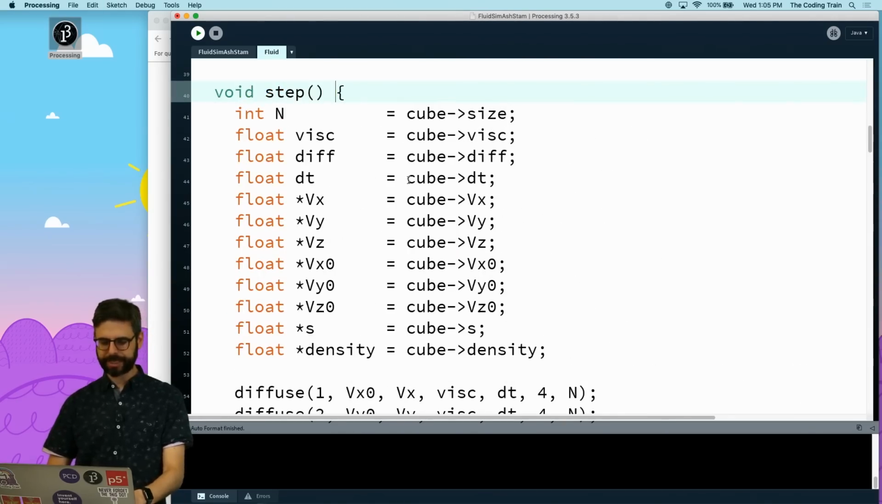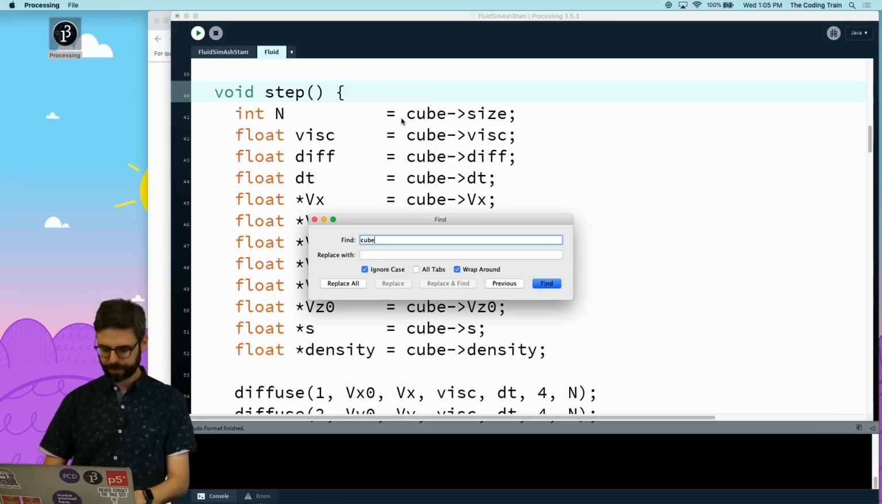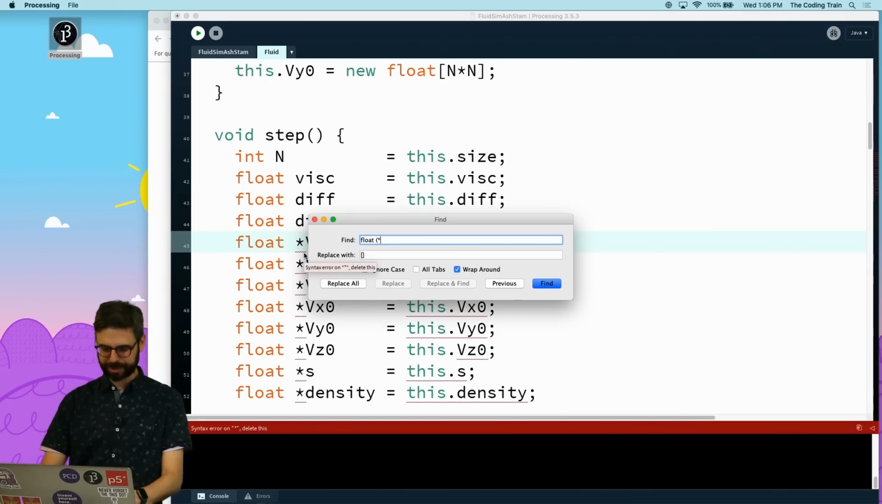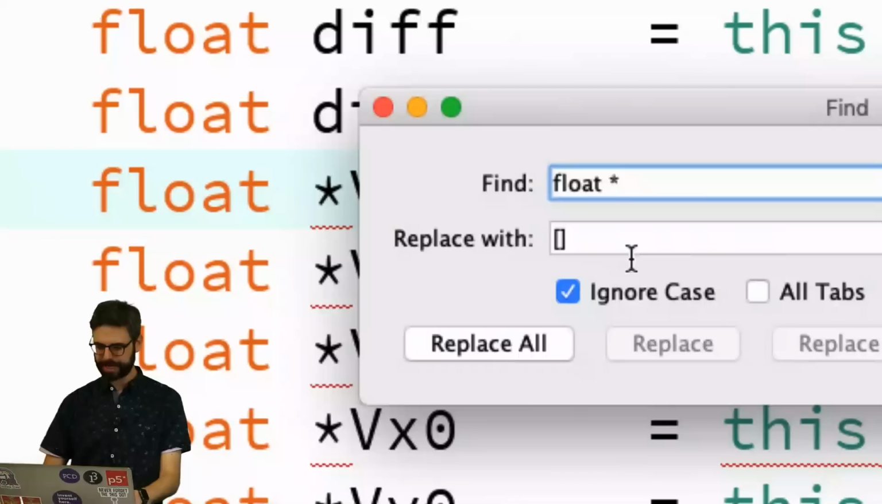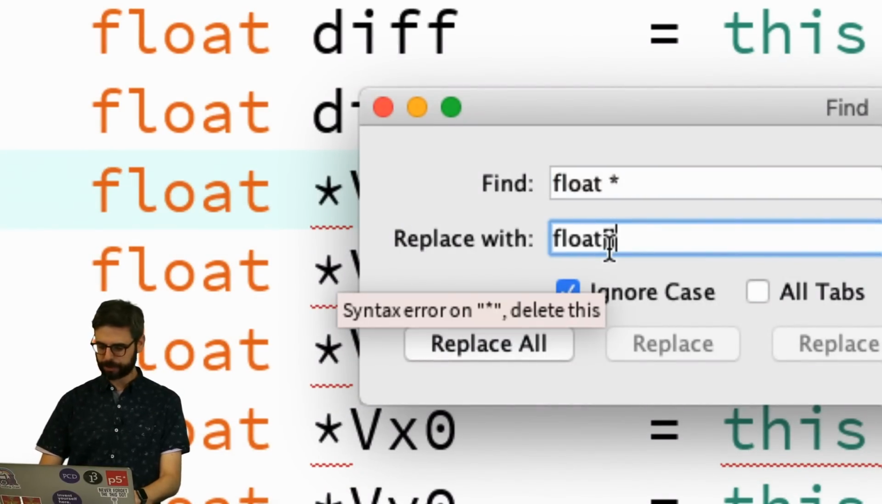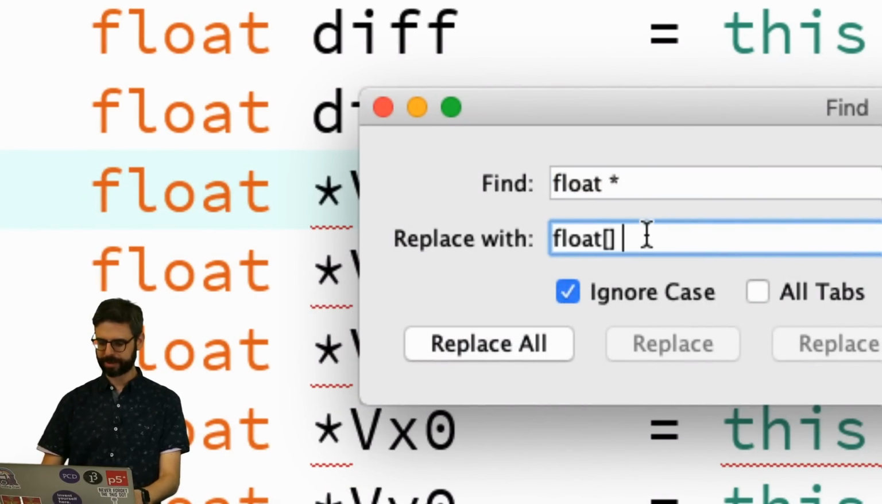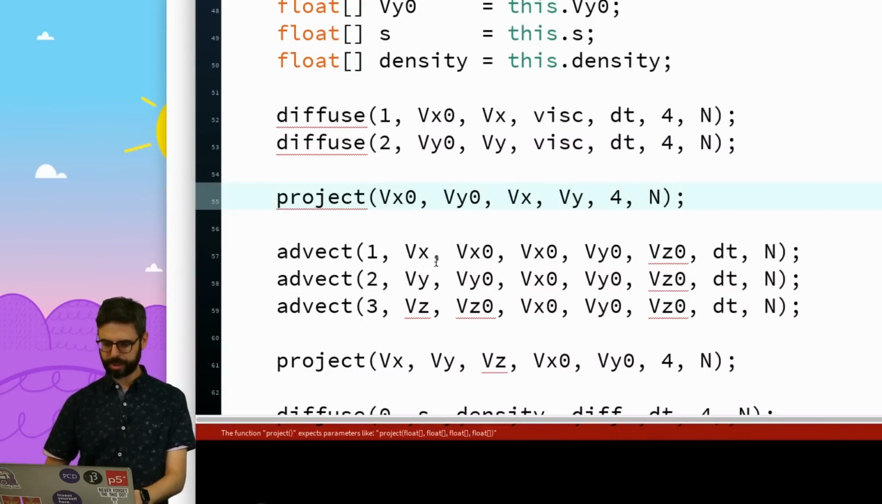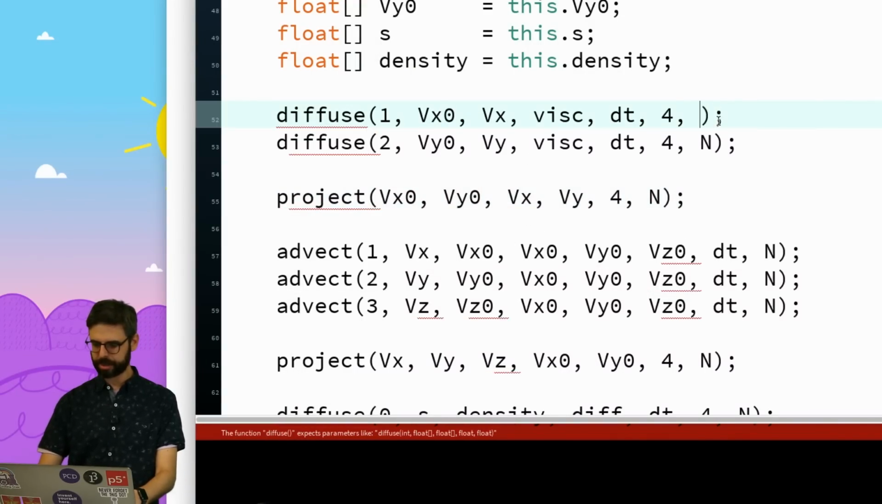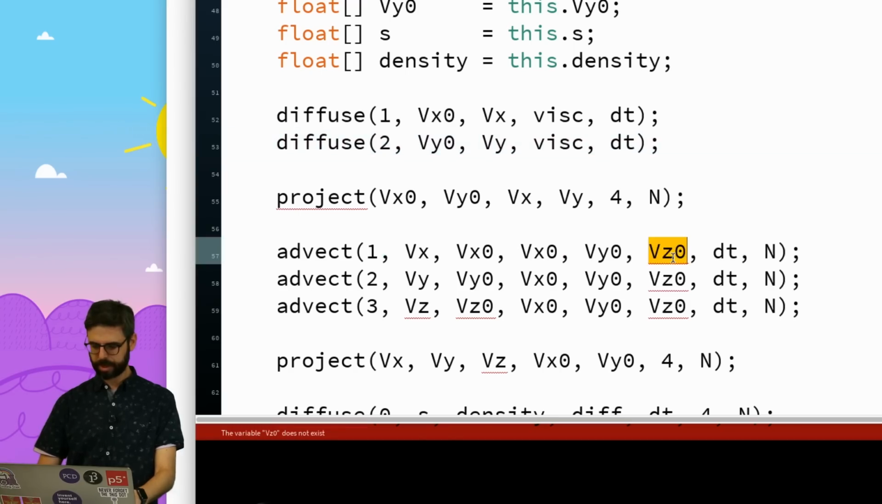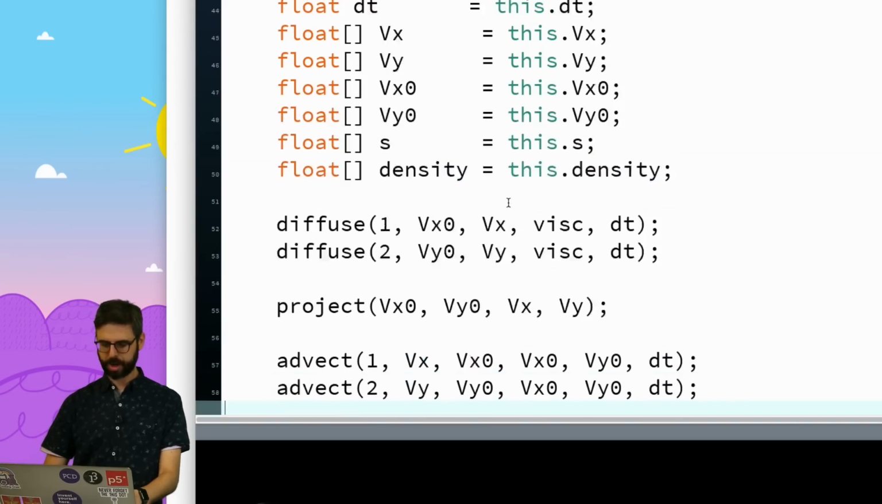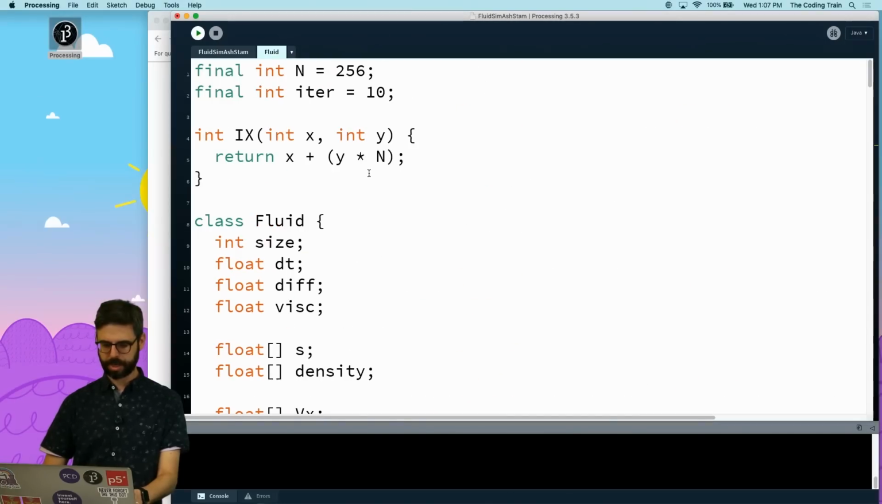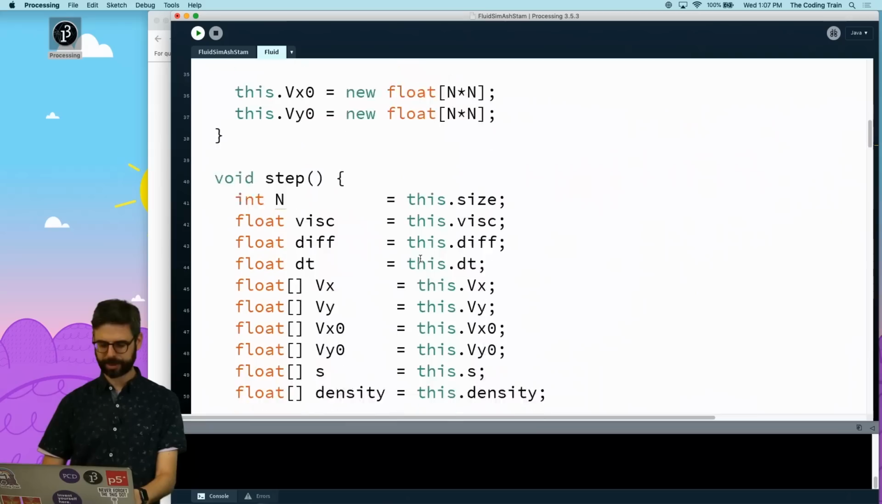And I have all these as variables, but let's change that to this dot. Replace float space star. I know you can't see this. Replace float space star with float bracket star. No, float bracket space. I don't need the n or the number of iterations. I don't need the z. So iterations is 4.